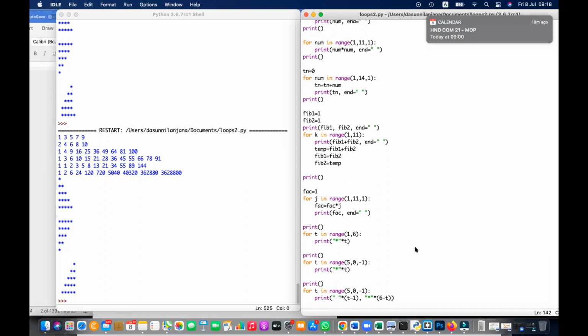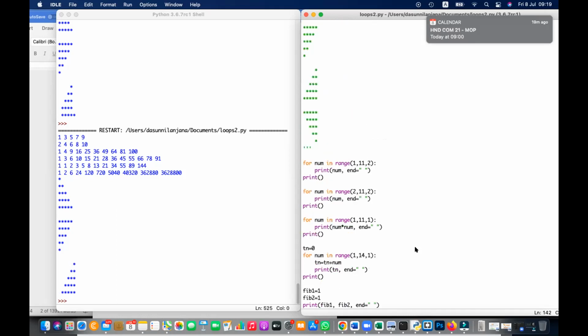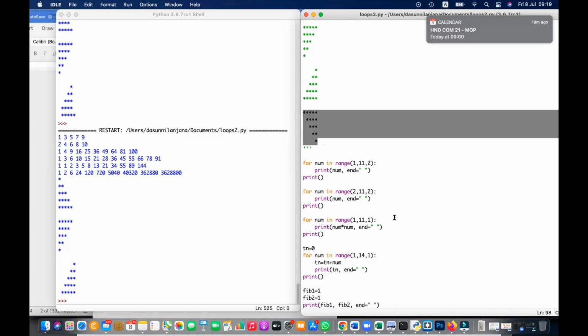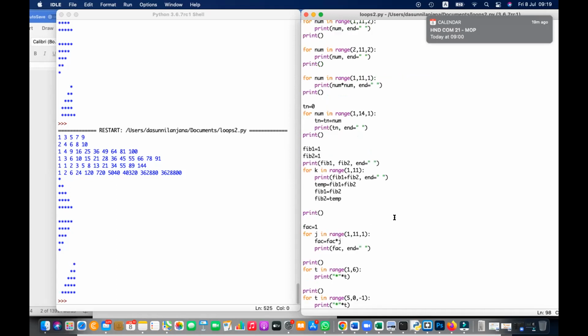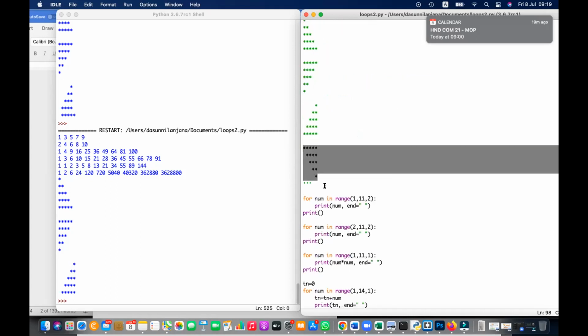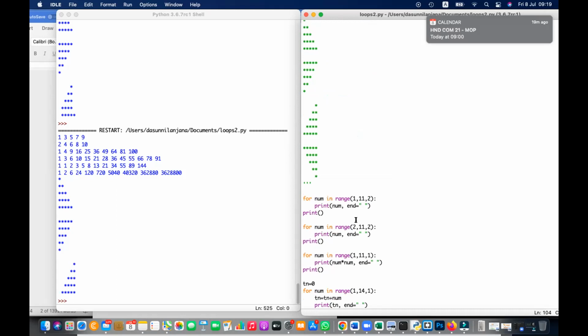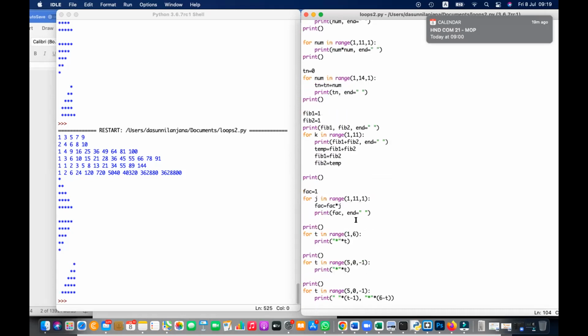Now, what about the next one, the last one? So this you can do alone. Now just think about how you can add the asterisks and spaces. Asterisks are reducing, spaces are increasing. Just give a try. Okay. But you can get it. Don't worry, you can get it.